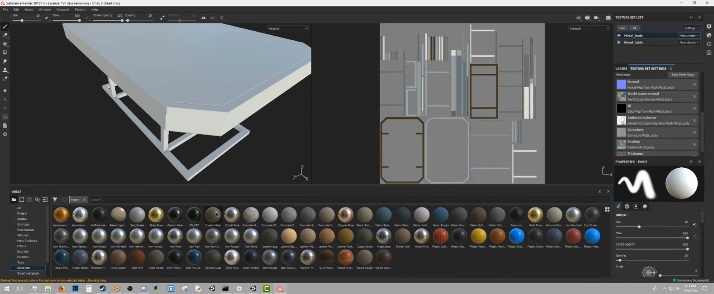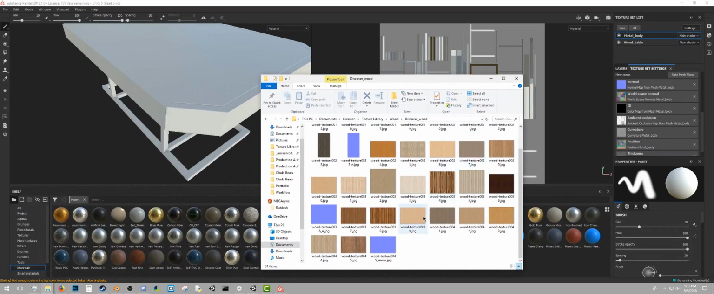Substance Painter comes with some default materials, but there are other places you can get materials. You can even create your own materials. I'm just going to go to my texture library. I'm going to drag in a wood that I like. So let's just say I want to use this nice wood right here.